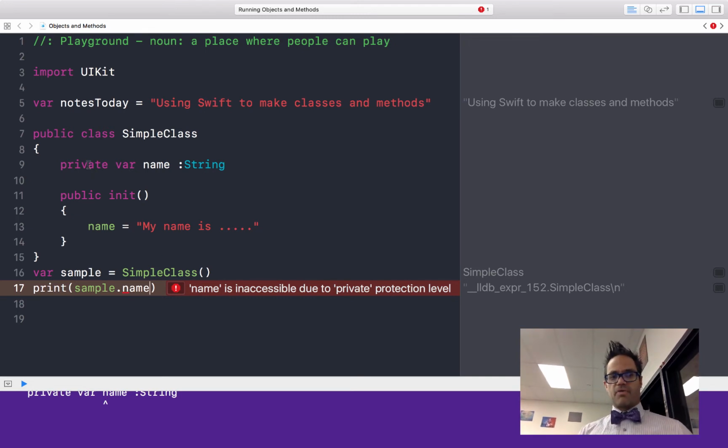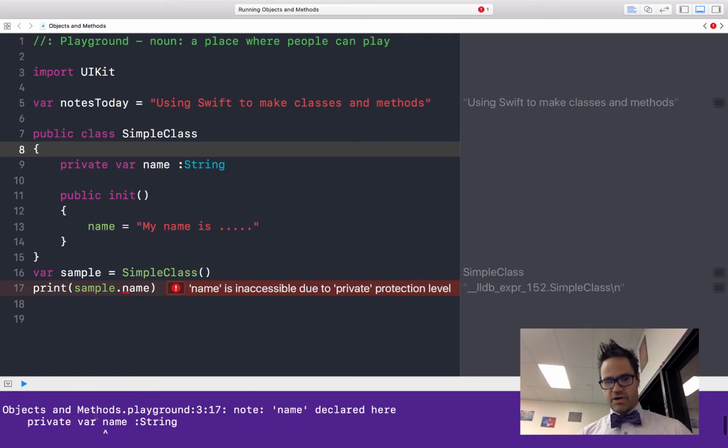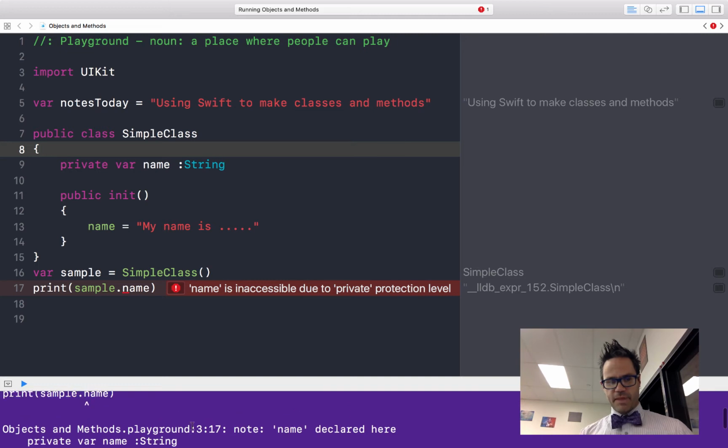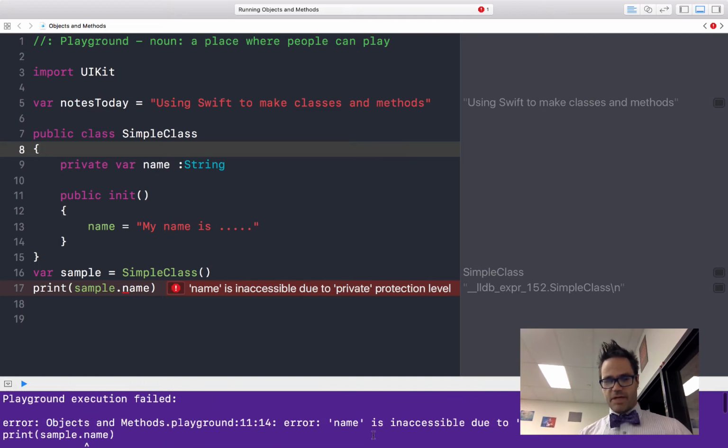Because private is in here, that means I can only see the variable name when I'm inside the squiggles of lines 8 to 15. Anywhere after that, no dice. Can't touch it, it's unavailable. So if I look at this lovely message right here, note name is declared here on private var name, and it's inaccessible due to a private protection level.